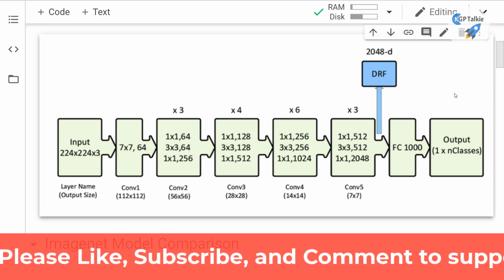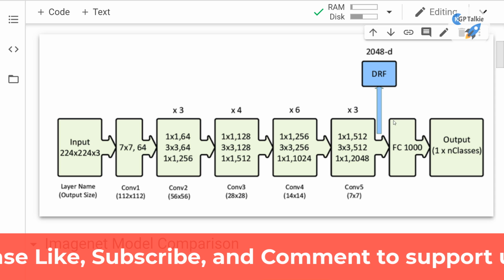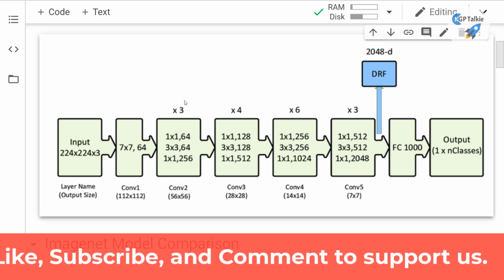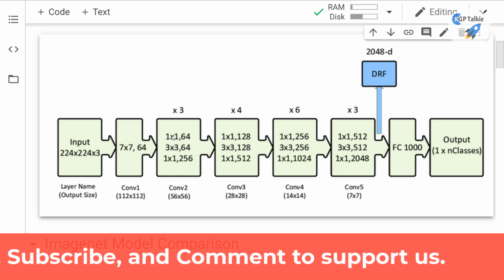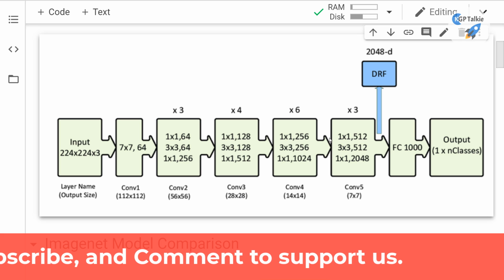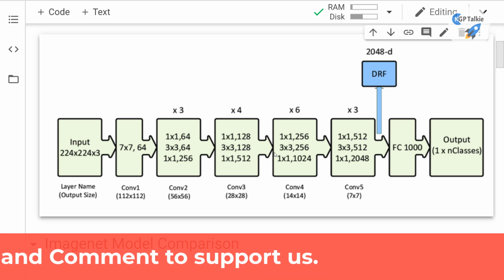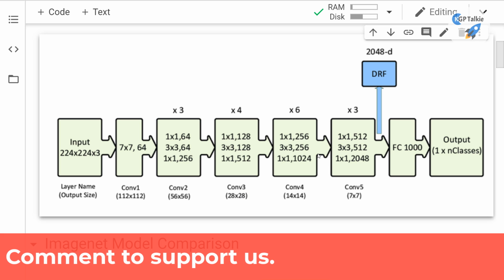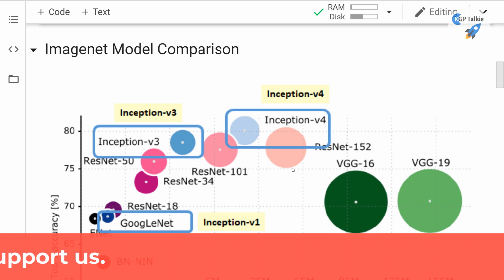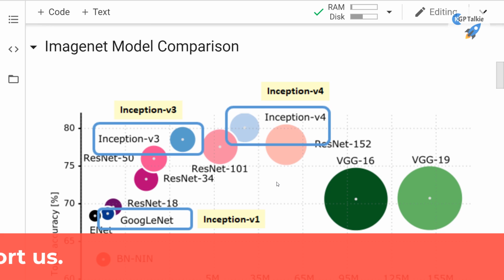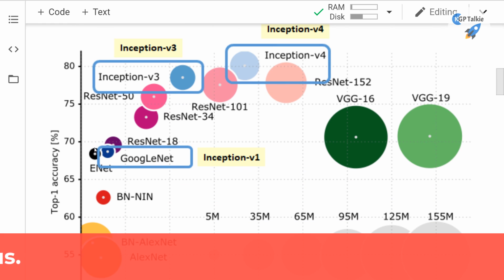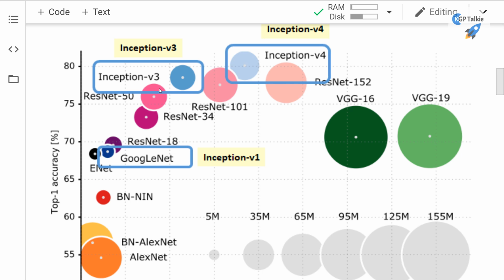This is the architecture of ResNet 50. It has a total of 5 convolutional layers, 1, 2, 3, 4, and 5. This is the ResNet architecture. If you want to compare this ResNet with other ImageNet models, then you will see that ResNet stands somewhere here. This is ResNet 50.